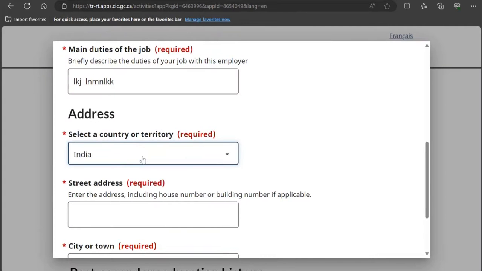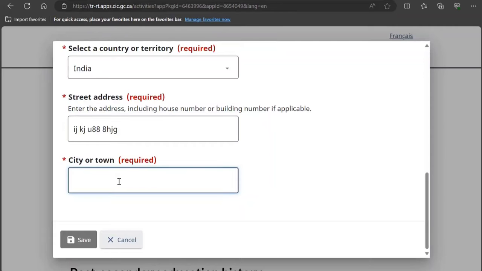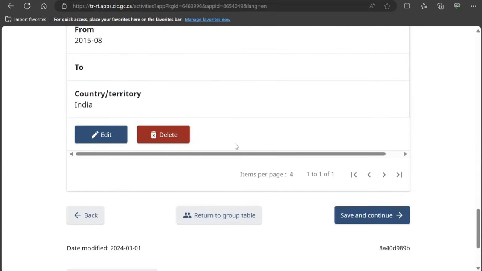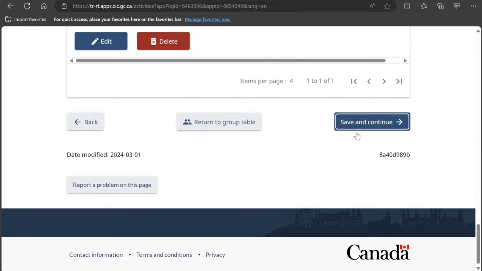Address. India. Street address. Provide proper information. City or town. So it got enabled. So you don't have to leave any gap. Otherwise, it will not be enabled.